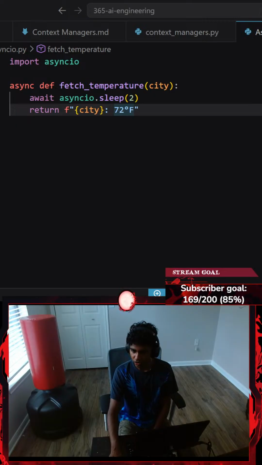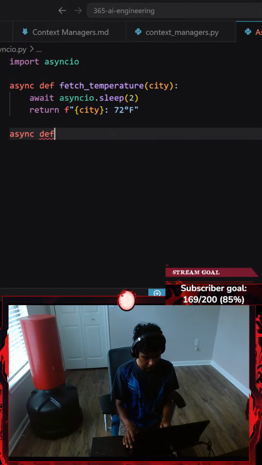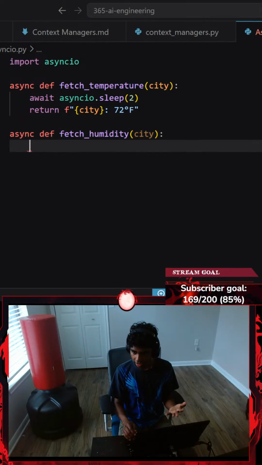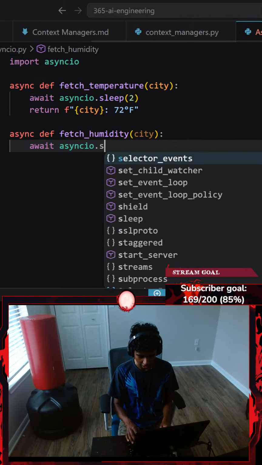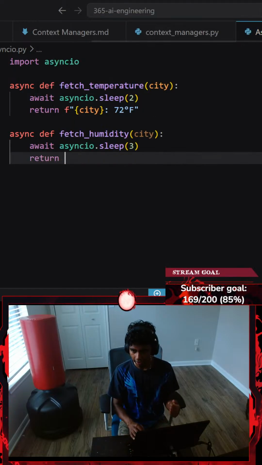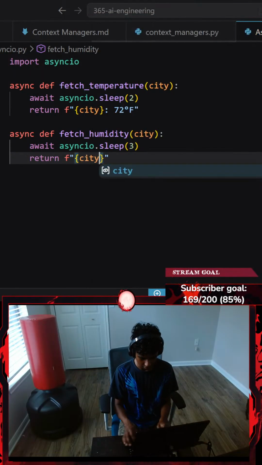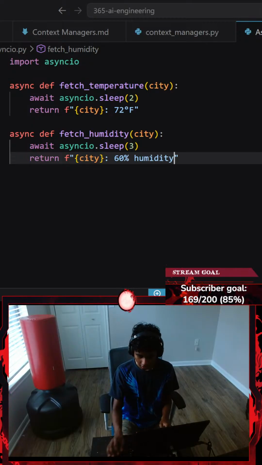That said, once we're done with this, we're going to create another async function. Let's go with async def fetch_humidity, that requires city as a parameter. It waits for 3 seconds, so I'm going to await asyncio.sleep for 3 seconds before returning my city. I'm going to use an f-string: city has 60% humidity. There we go.